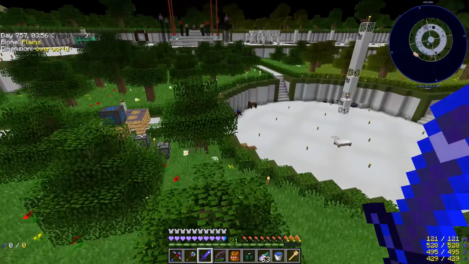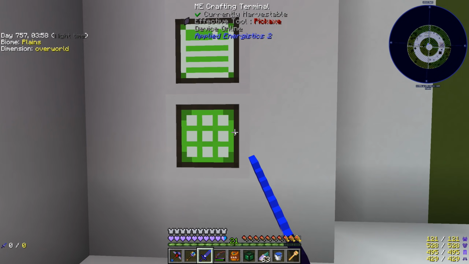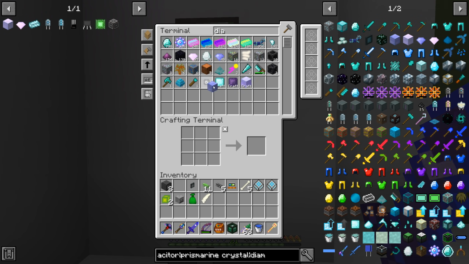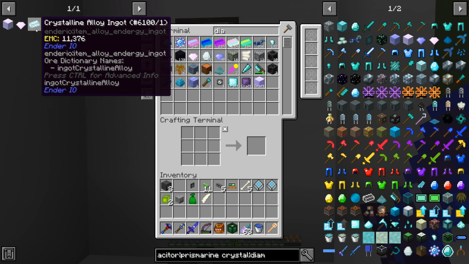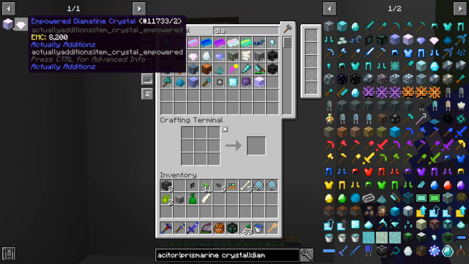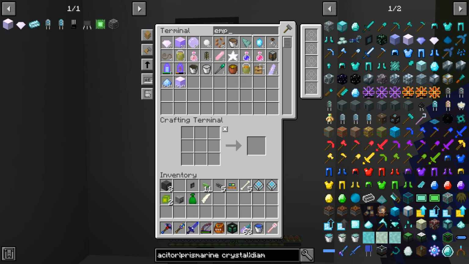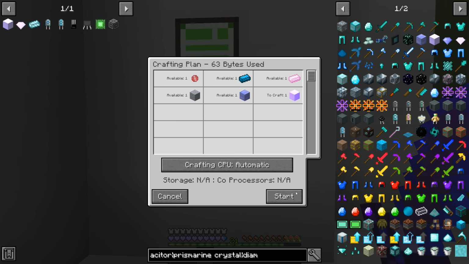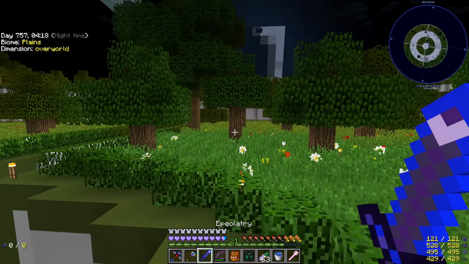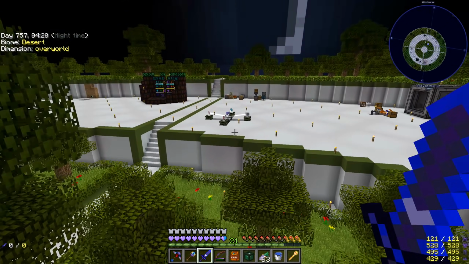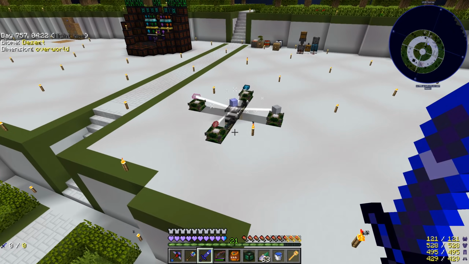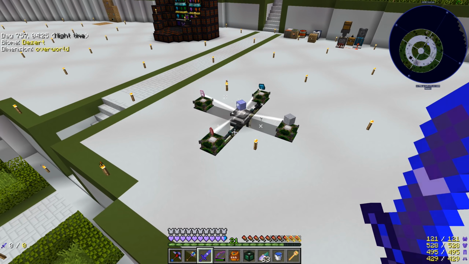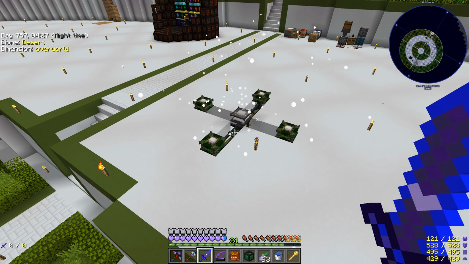Okay, so now that we have the diamond block, or the diamantine crystal, we can place that into here, and then if we tell it to make the empowered, next. So it says that we have everything. We click start. Is this working over here? Oh, everything just went into the empowerer. And there it goes. Awesome.